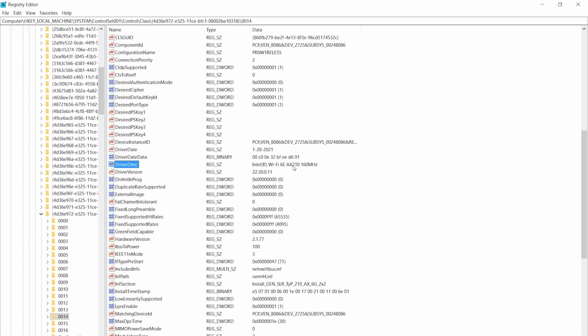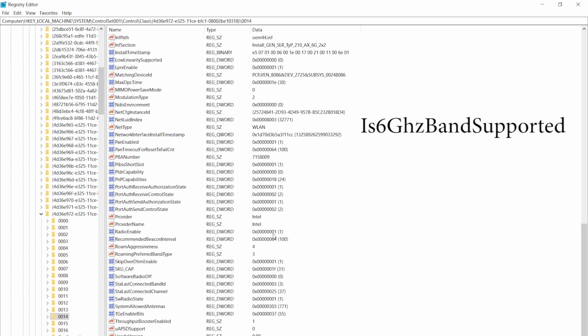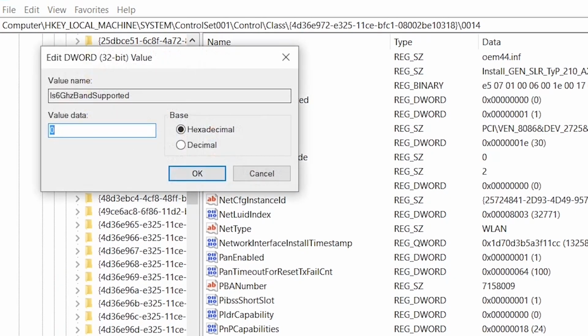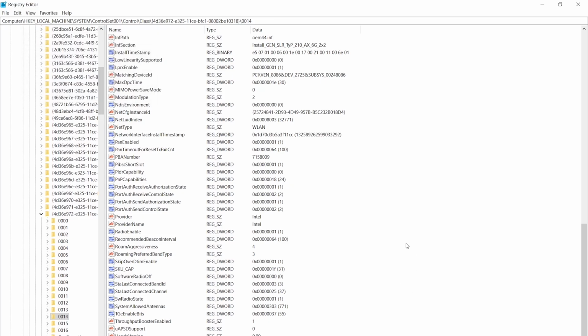Here it is. And now we're gonna add a new DWORD file, and we're gonna give it the name 6 GHz band supported. Once you do that, you go there and set the value data equal to 1 and click OK. Since this is done, let's restart the PC and see if we can connect to the 6 GHz band.